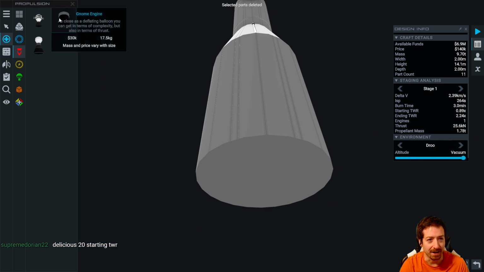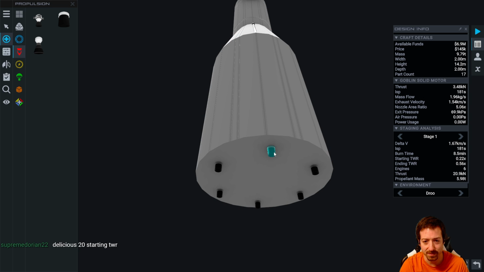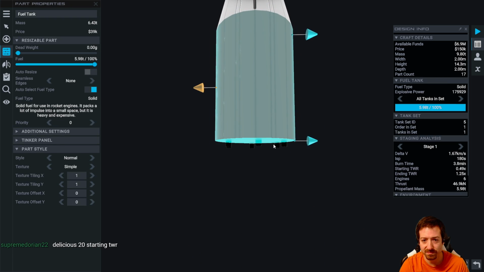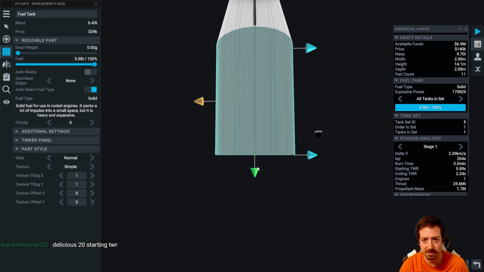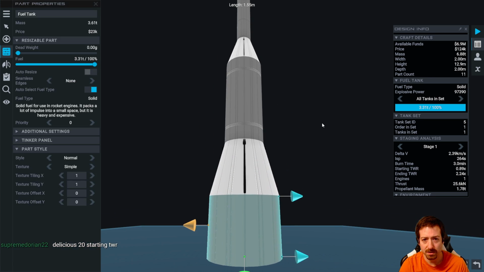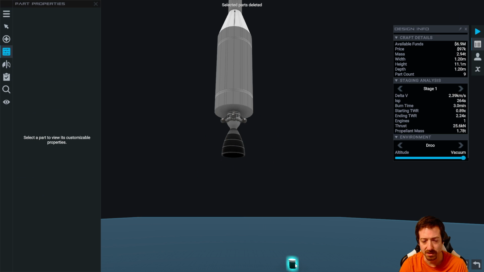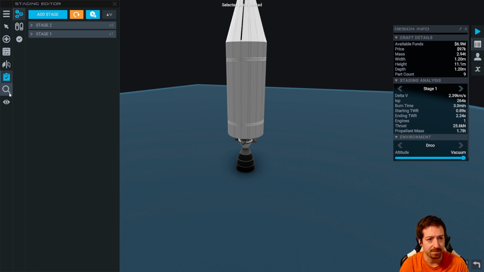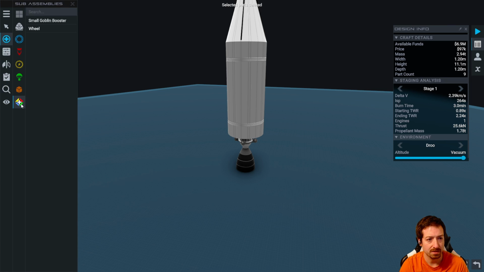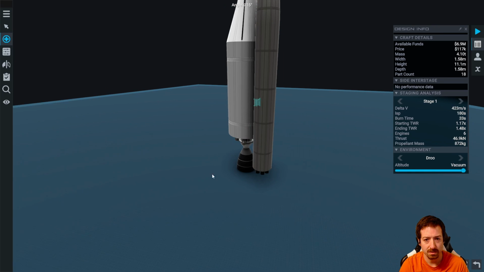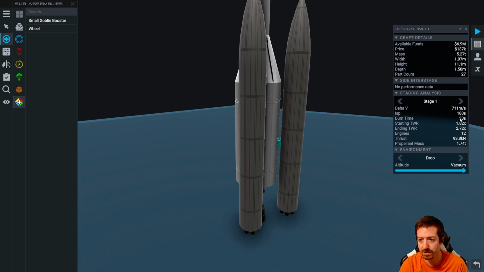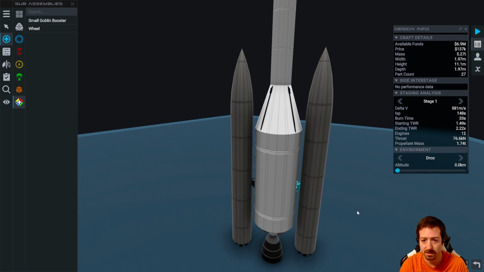Yeah, right, 20. Yeah, 20 starting TWR. I don't know if we're going to need that much. Let's try some fat goblins. You know what? This might be better suited to my sub-assembly that I already made. Some of these little goblin boosters. Yeah, that's about right. 700 meters a second, 1.8 TWR. Oh, no, sorry. 1.5 TWR.